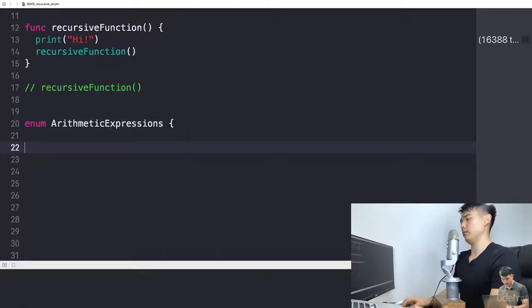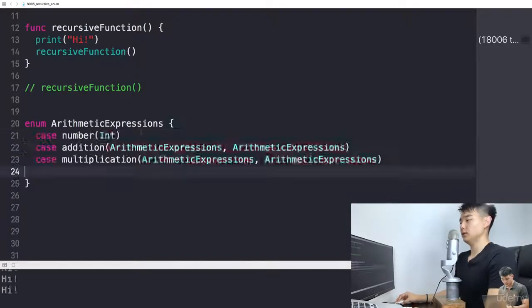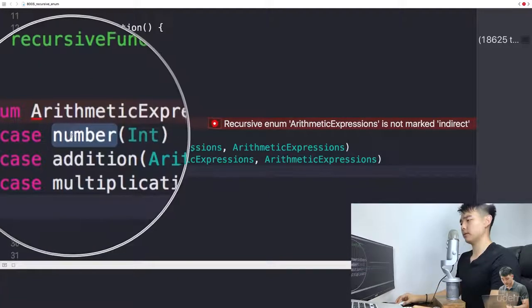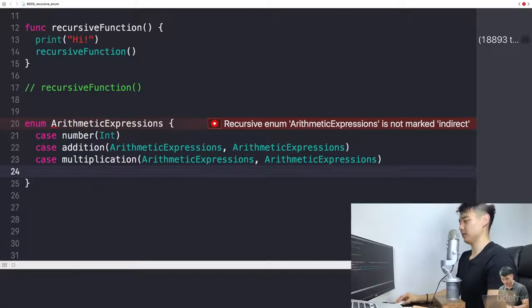So we're going to create an arithmetic expression. This is an example from the Swift documentation. I like their example, so I'm going to use it. Let's say we have 3 cases available, and they're all associated types. So we have a number. When you initialize it, you have to enter an Int.